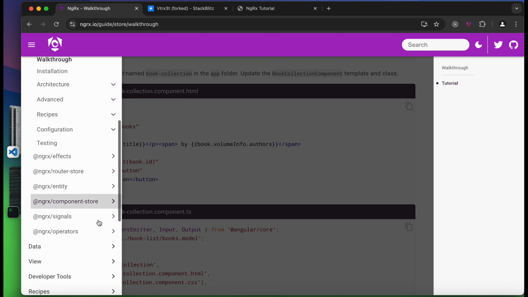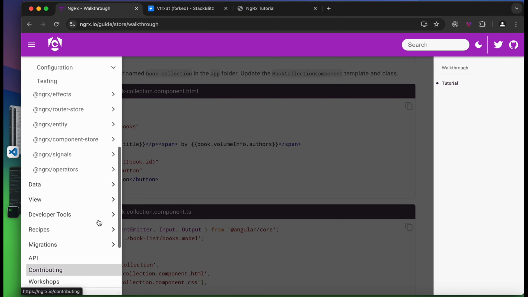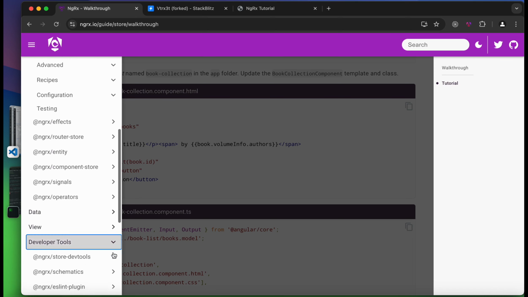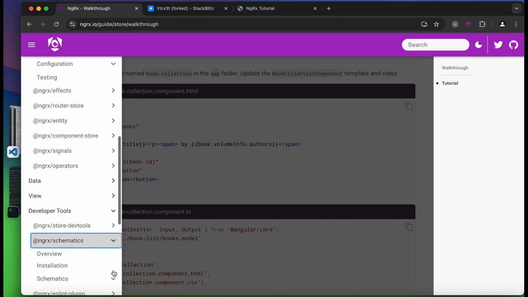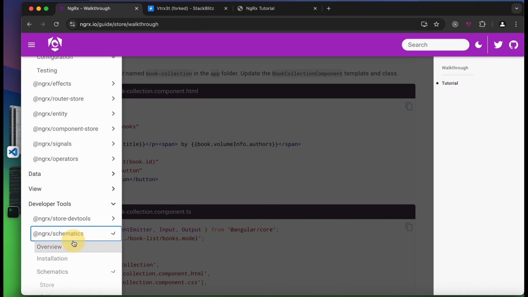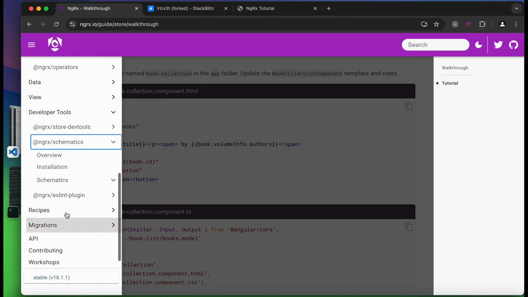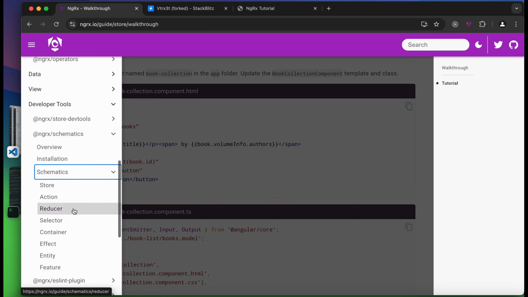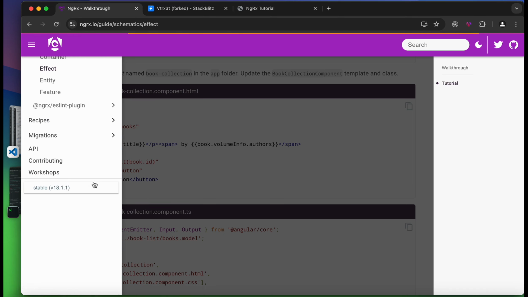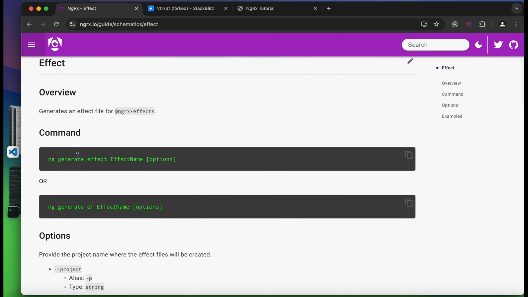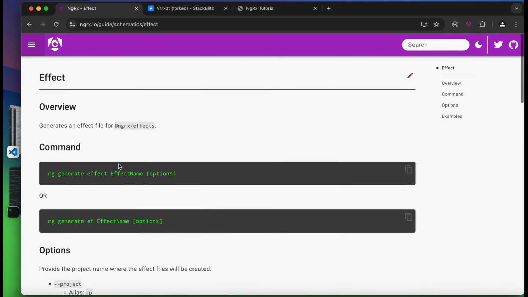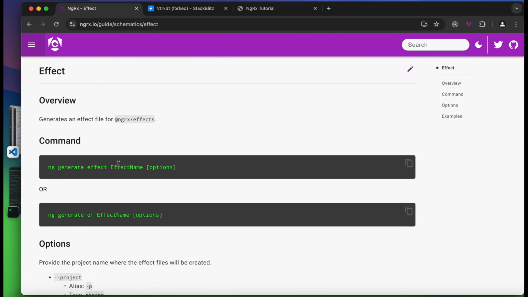Yeah, there are many other things. There is the CLI also that is convenient to generate stores and effects and actions, etc. The same way you would generate components in Angular or whatever. Yeah. So that's it for the walkthrough training.